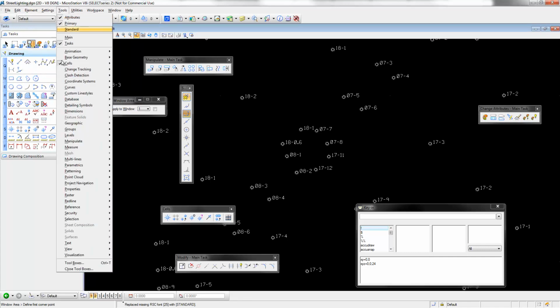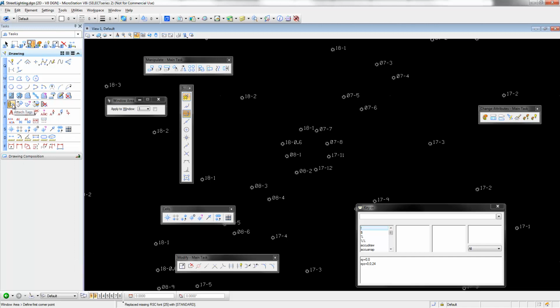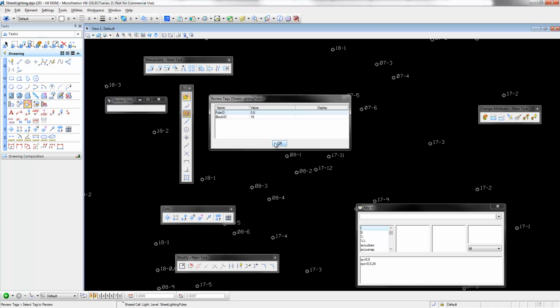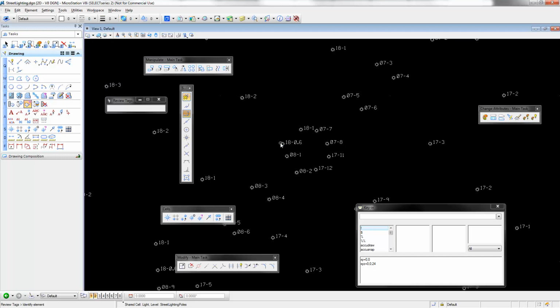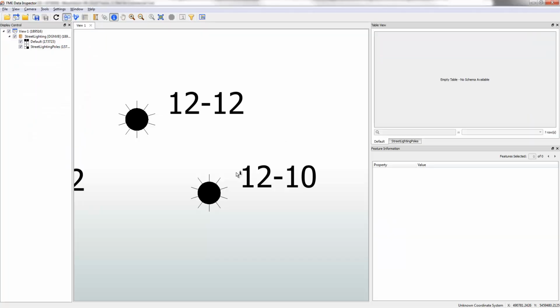That should be tags. Let's see, tools. How do we read a tag? Attach tags, edit tags, review tags. Yeah, review tags. We should be able to query on one of these. There we go. It's got the tag attached. So really, that's how the information's being stored. I wonder how we get it in FME.